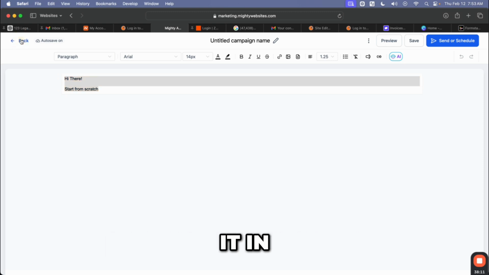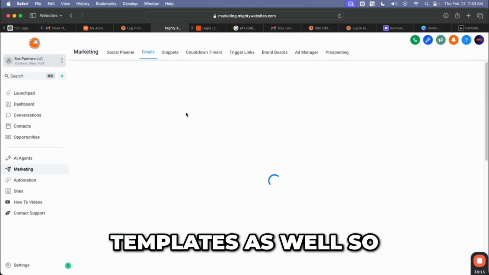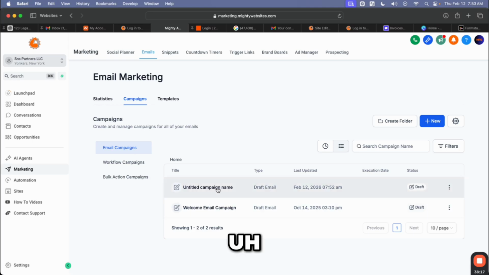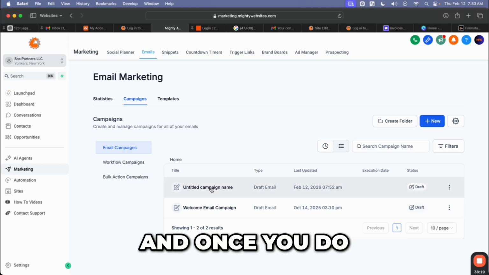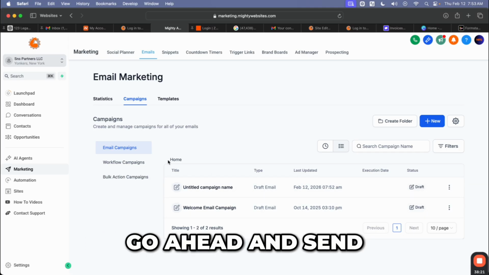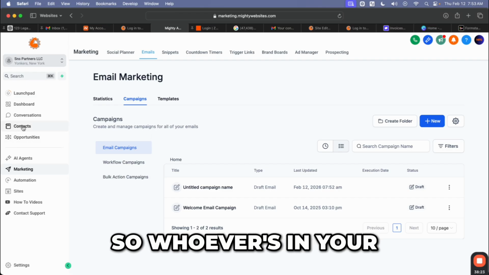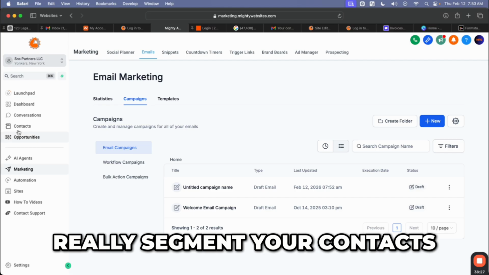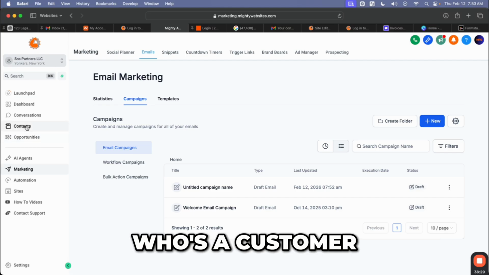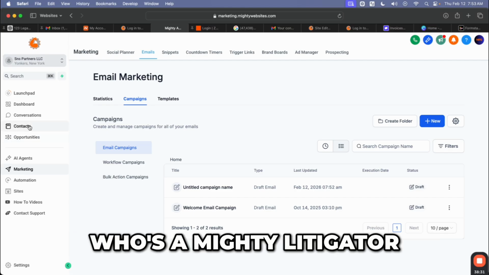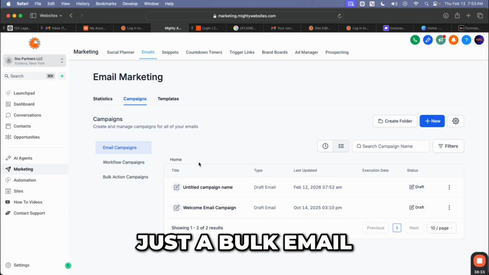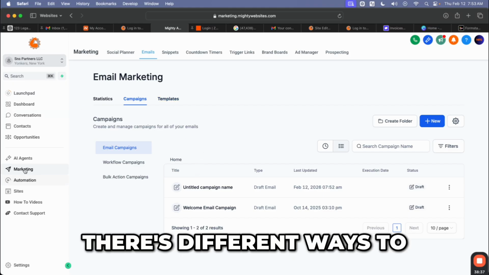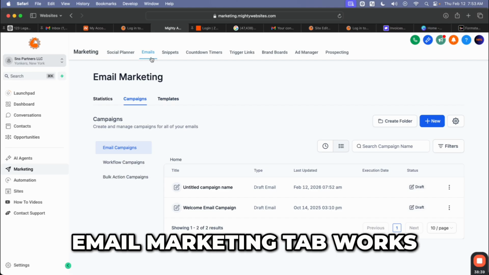Once you've typed it in, you can actually save templates as well, so that you could quickly set up an email campaign. And once you do, it's really easy to go ahead and send it to your entire list. Whoever's in your contacts tab, you can send it to them. That's why you want to really segment your contacts on who's a customer, who's a mighty litigator, who's just a bulk email, you don't care if they unsubscribe, you have thousands or whatever. There's different ways to look at it, but that's how the email marketing tab works.